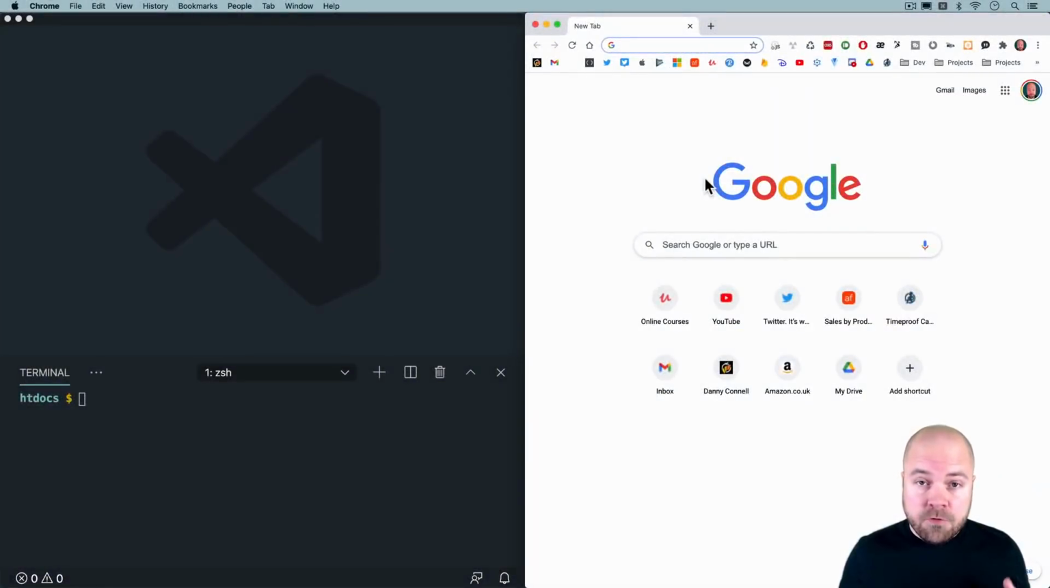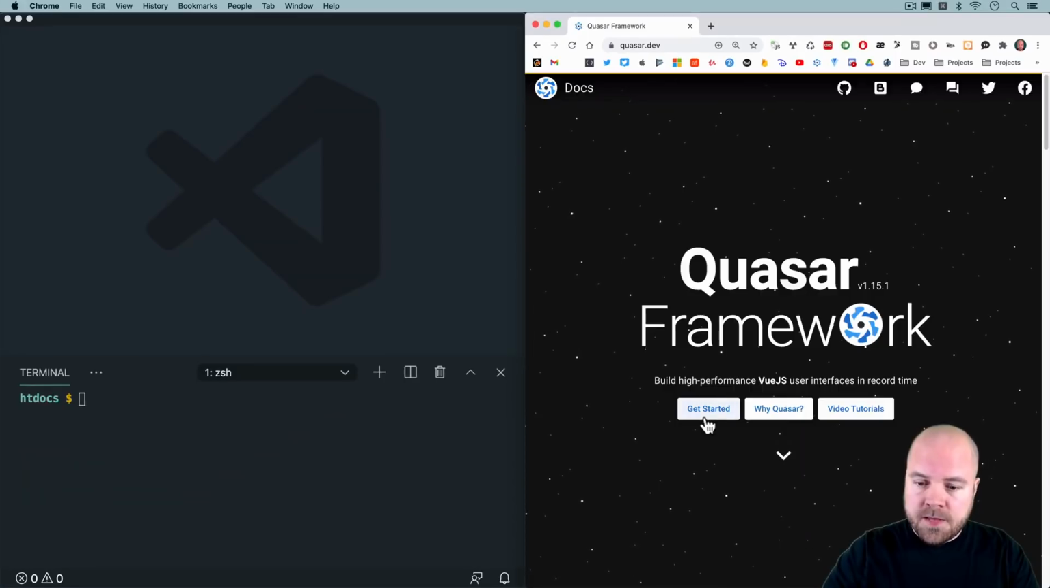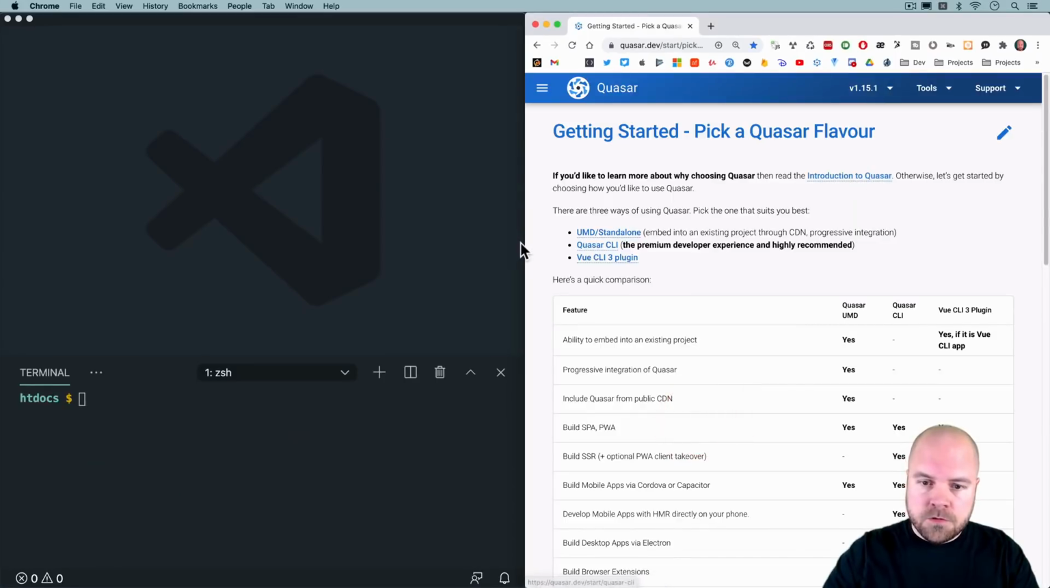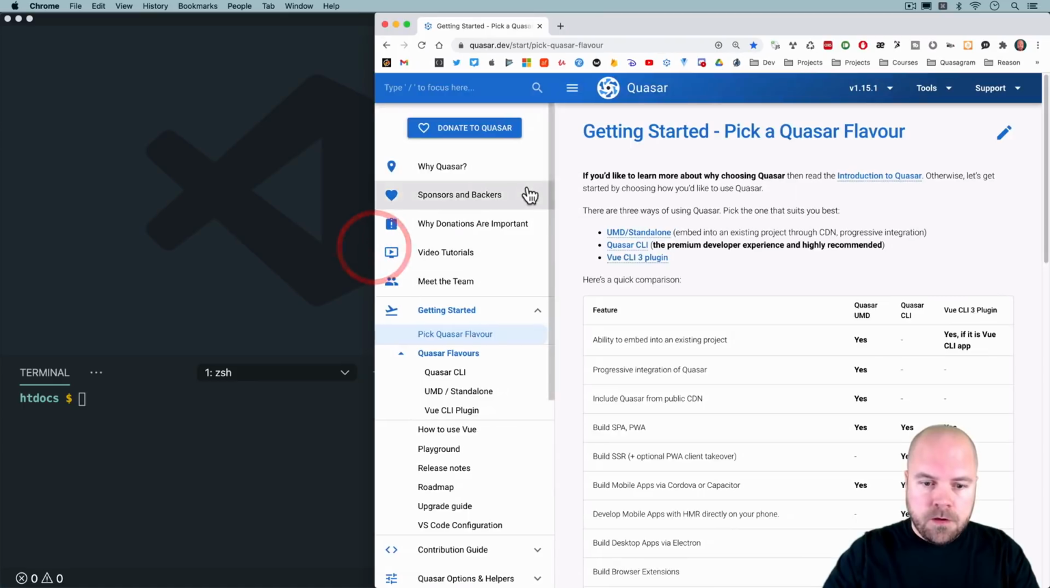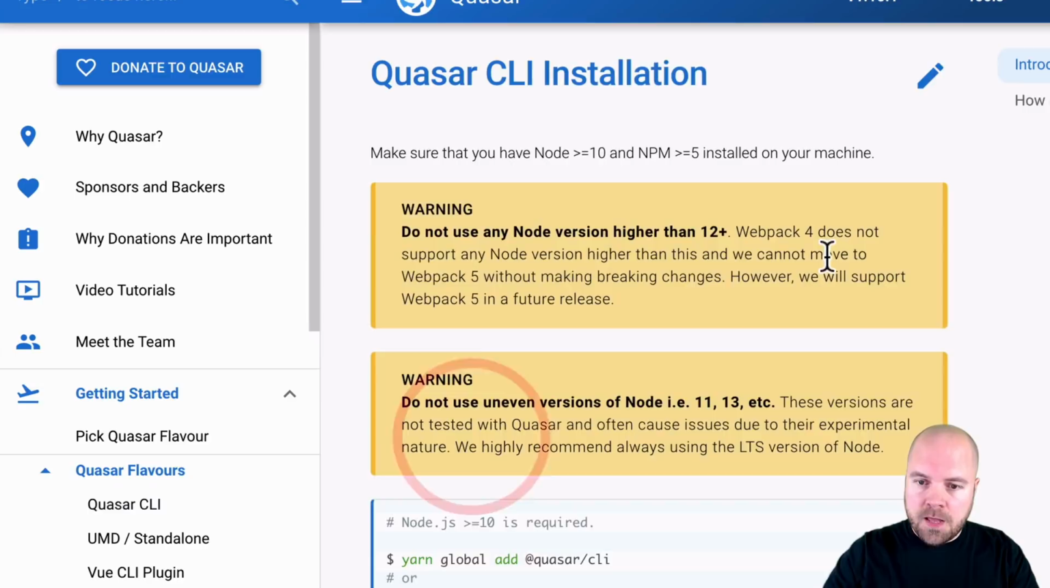Let's get started by creating a new Quasar project using the Quasar CLI. So you want to go to the Quasar site at quasar.dev and then get started. I'm just going to stretch this out a bit. And you want to go to Quasar CLI and install Quasar CLI.